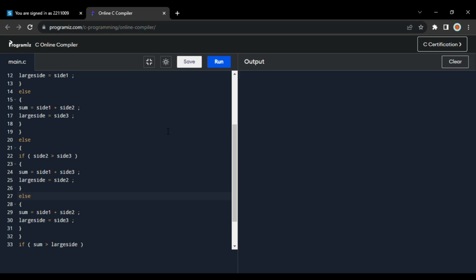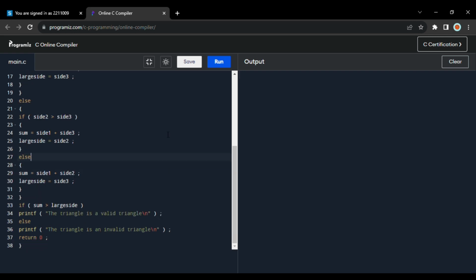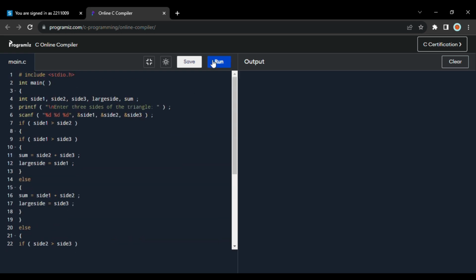That is, if side 1 plus side 2 is equal to sum, then the largest side will be side 3. If the sum is greater than the largest side, the triangle is a valid triangle. If the sum is lesser than the largest side, the triangle is an invalid triangle. So basically the sum of the two sides should be larger than the largest side.